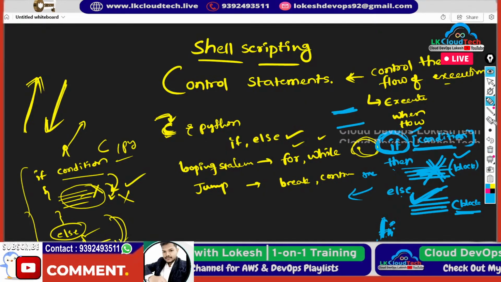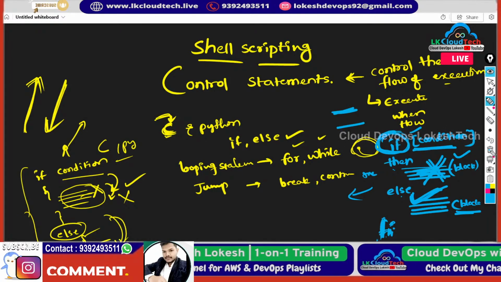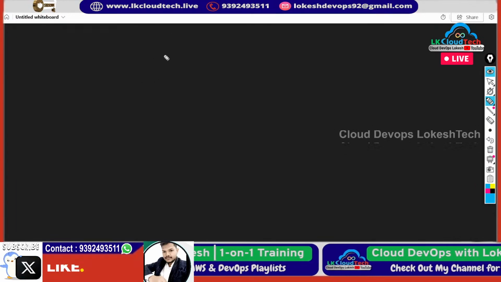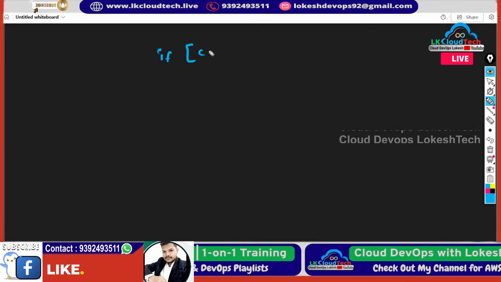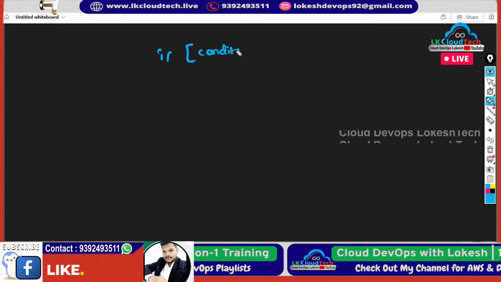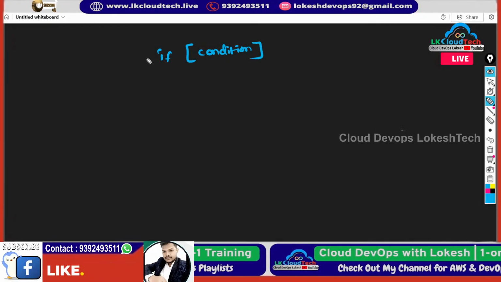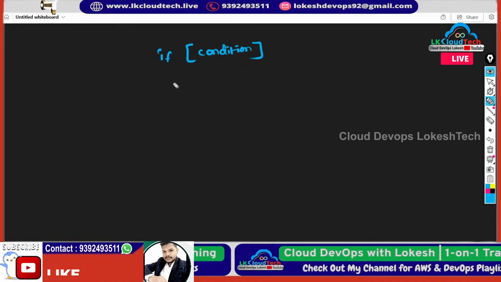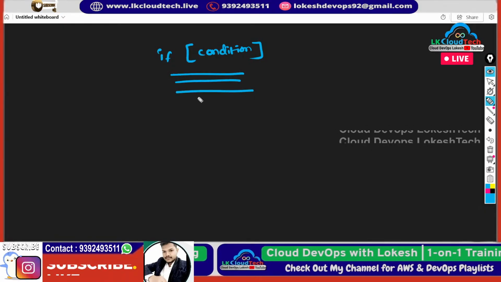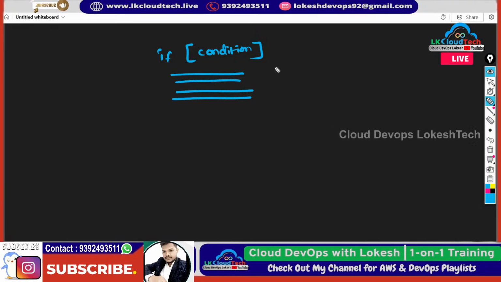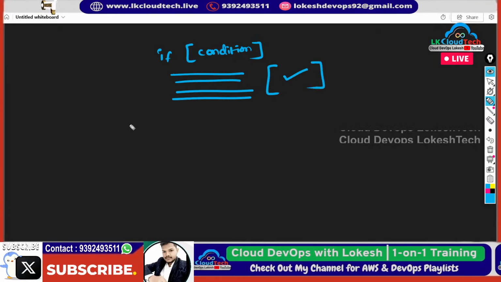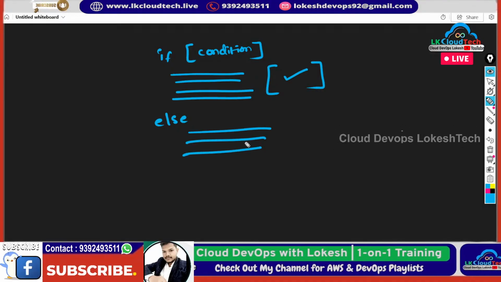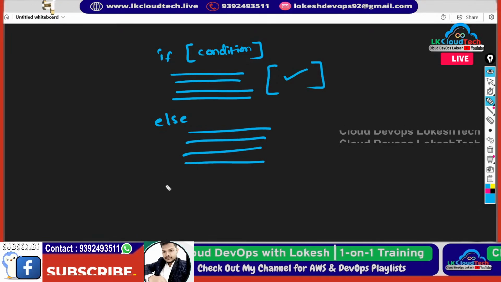This is not a loop. True or false conditions we'll write in an if statement. If you want to use an if condition, this or that, at that time you'll use if. You'll write some condition here. After that, if it is satisfied, that's fine. Else, if not satisfied, then it will execute the else block.